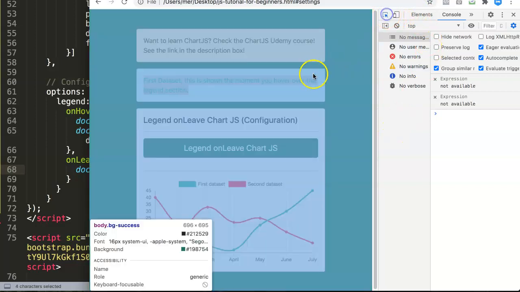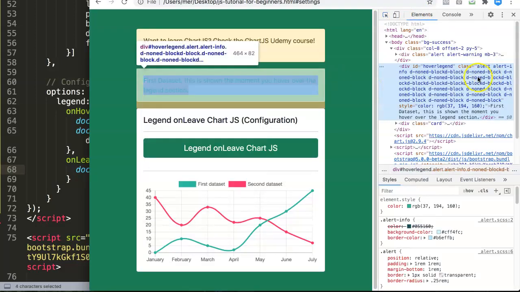However, let's check what's going on here in the class. If you pay attention, you will see there are now a lot of added items in here. The d-none block, you can see every time it's being added here. This is quite a mess. I don't recommend this kind of style.